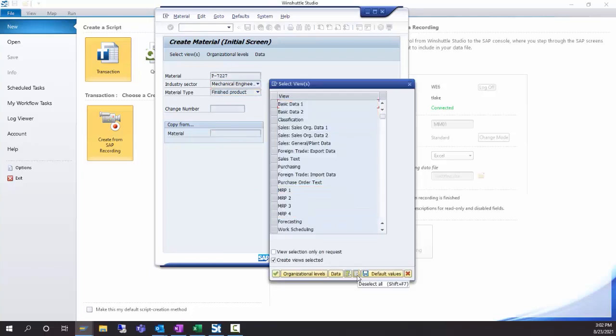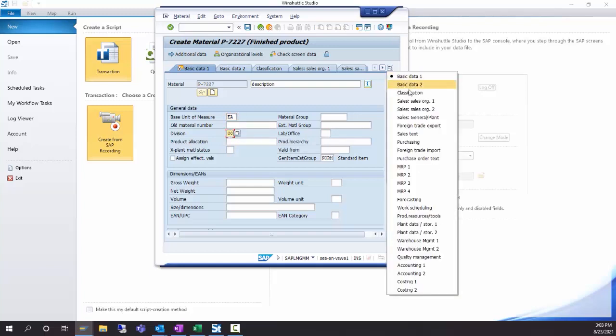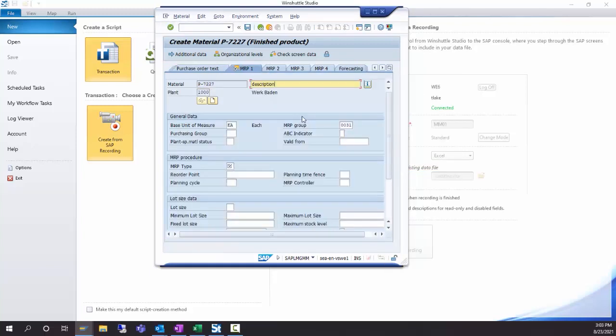I want to start with a blank slate, so I'm just going to click deselect all, and then click on my first screen. Start typing in some information here. And as you go through the recording, you are required to make sure that you fill in all required fields. In addition to required fields, you can also populate any fields that are required for the business case. So I don't have to fill in everything. I can just fill in a few fields here. Then I can go to my next tab. And as you can see, we can move back and forth between different tabs in SAP and fill in some data. And I'll just fill in a few more fields.